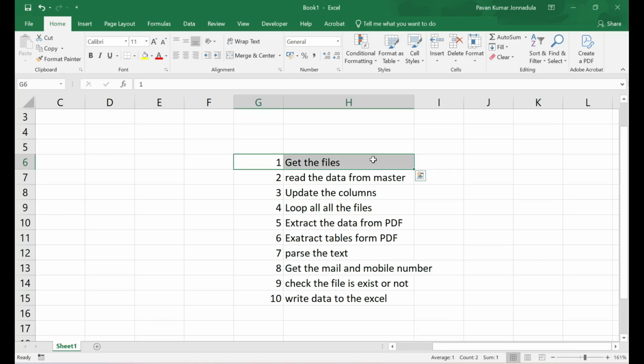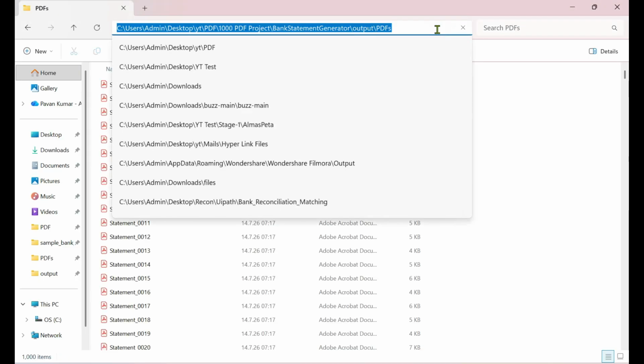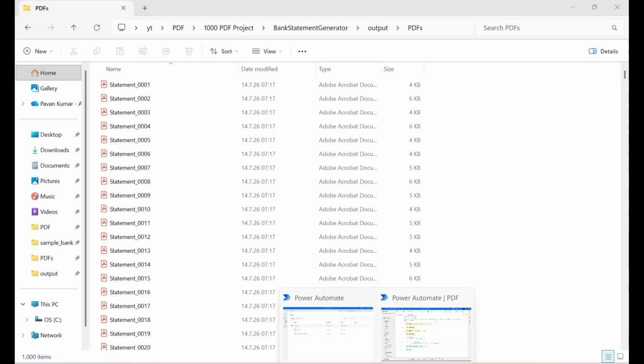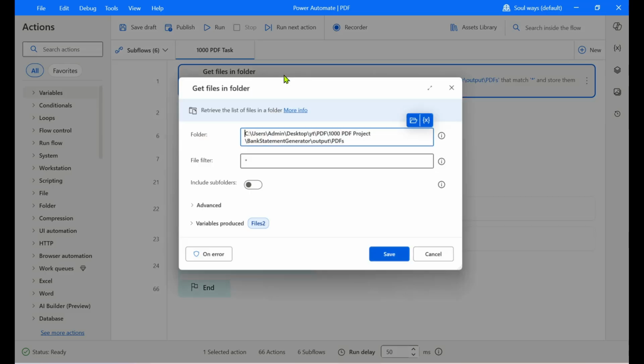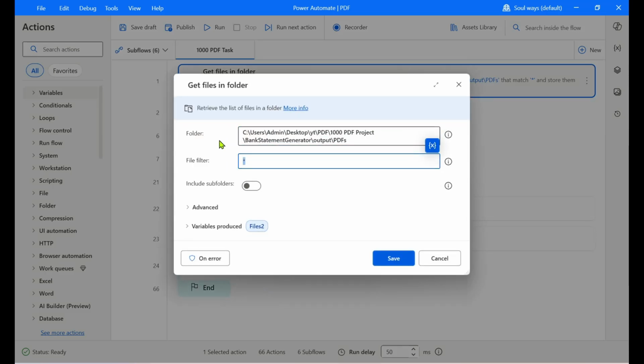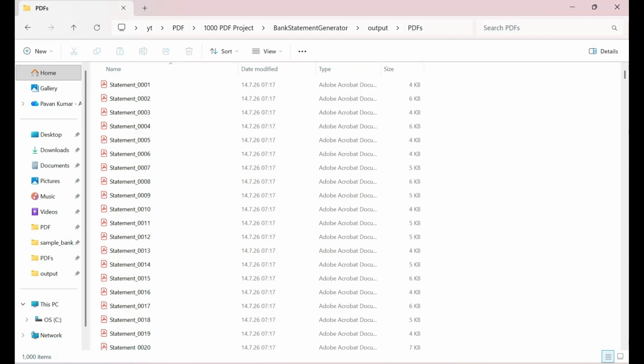First, we need to get the files, so we need to identify where the files are located. As of now, my files are located in the PDF folder. This is the path I need to take, and I will pass it here. We are using the activity called Get files in folder. With this activity, all the files will be stored in this file variable, and we are able to loop through it.